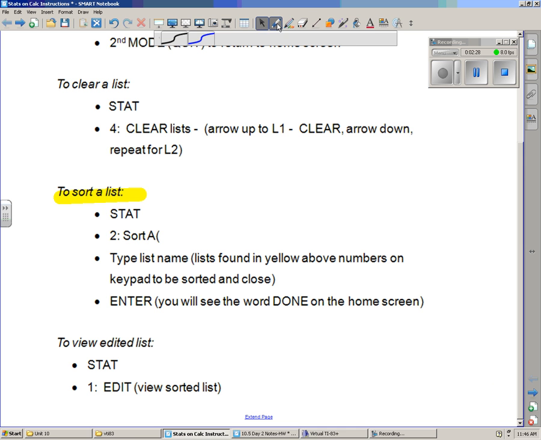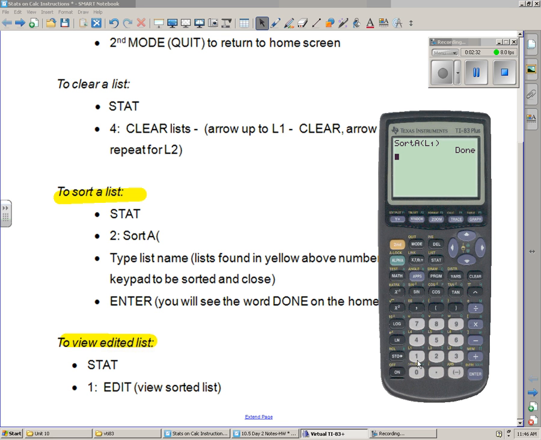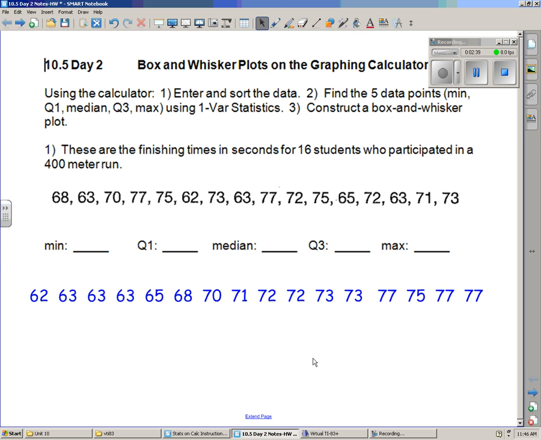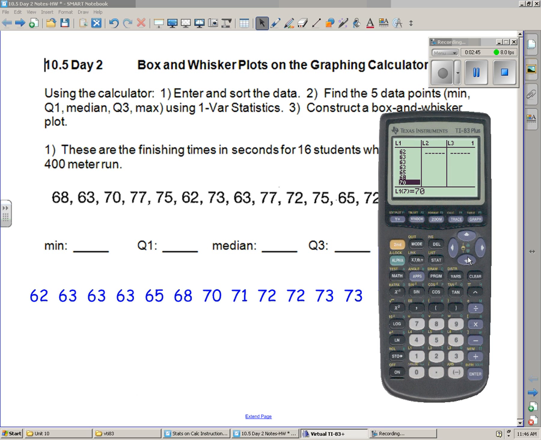If we want to see if that's really true, we're going to go back to the calculator. We're going to go back to stat. We're going to go back to edit. And lo and behold, those numbers are in order. So I'm going to go back to this one sheet and pull the calculator back up. That's where we've got 62, 63 three times, 65, 68, 70, etc. So now everything is in order for you, and that's what's great.